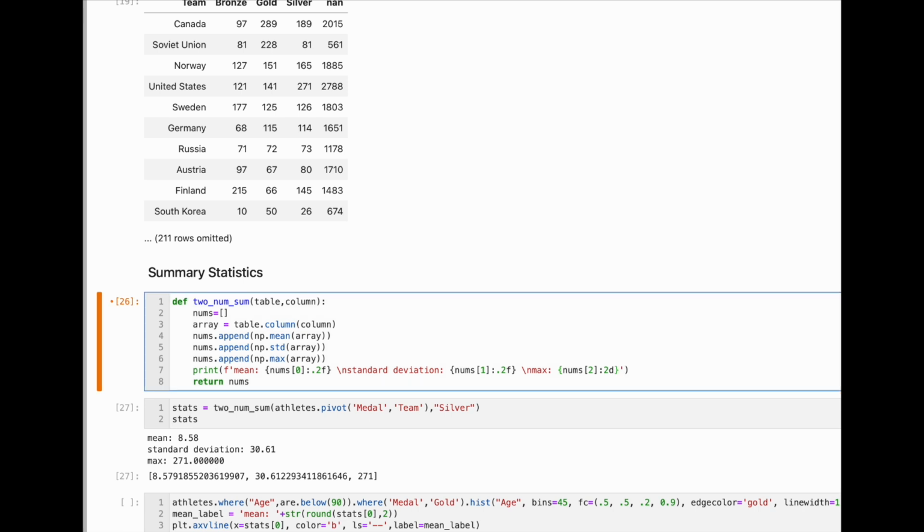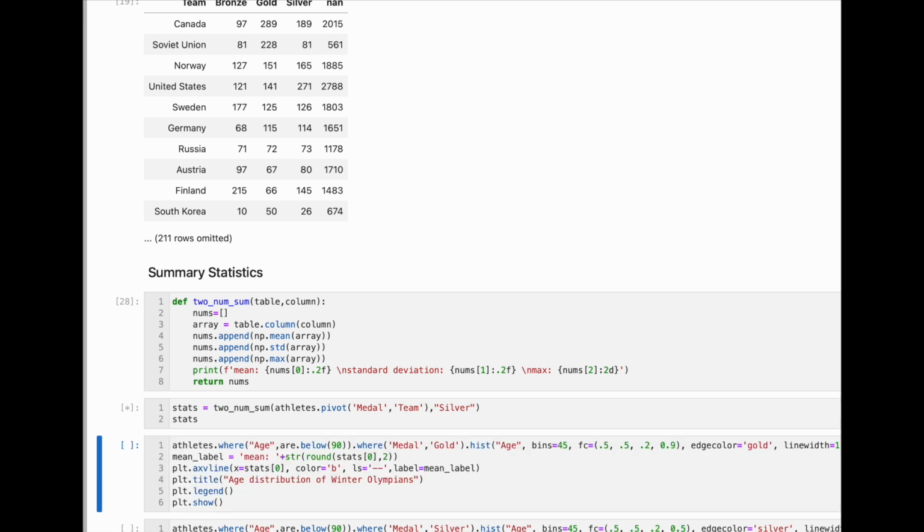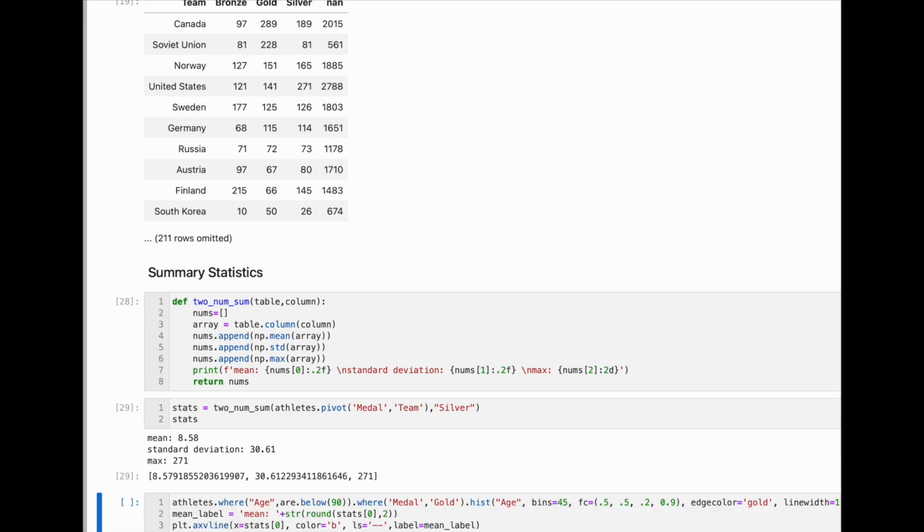If I change it this way, we get the decimal equivalent. So now I've added that.